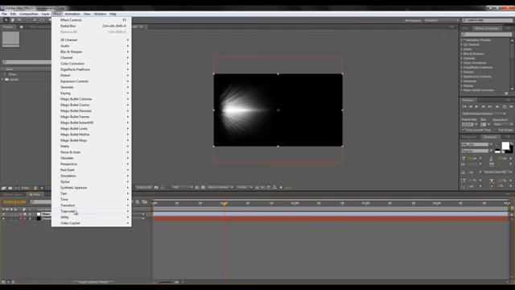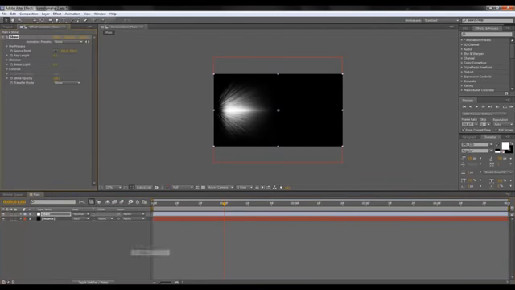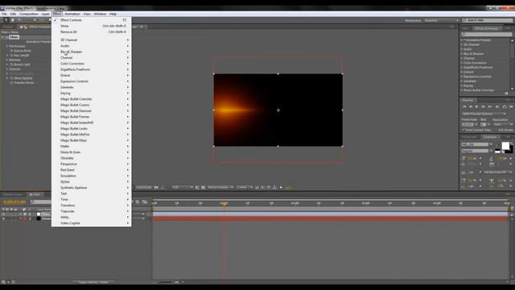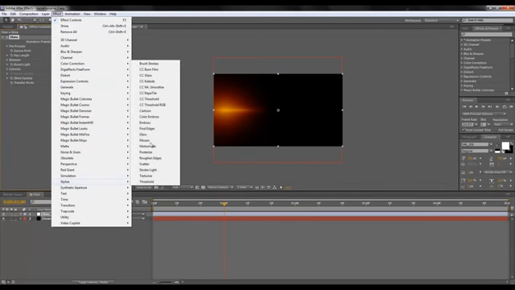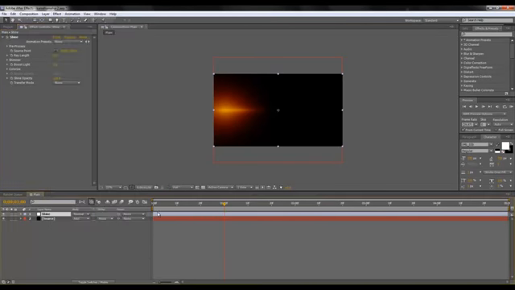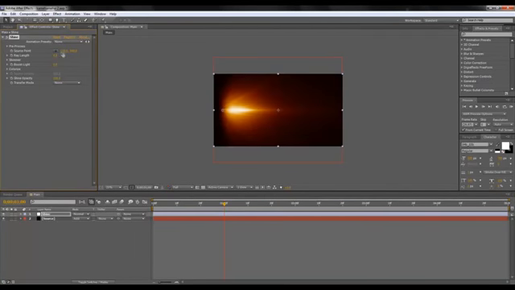Apply Trapcode Shine by going to Effect, Trapcode Shine. If you don't have this plugin, you can use Effect, Stylize, Glow. This effect will not allow you to achieve the same look as this tutorial, but it might get you close. Drag or type the source point to be 130 in the X dimension. Change the ray length to 2.0.